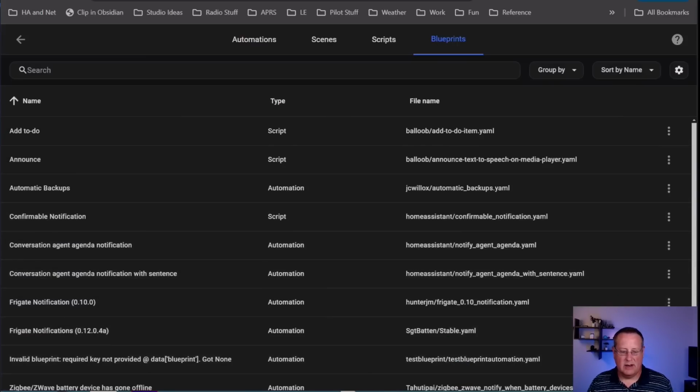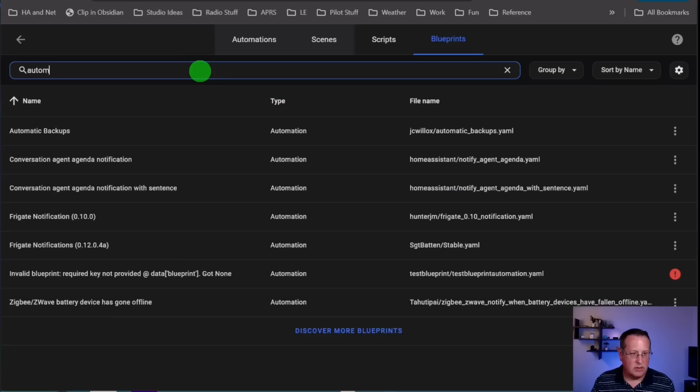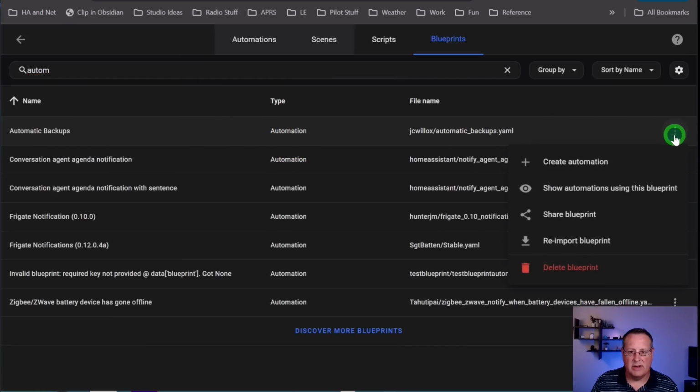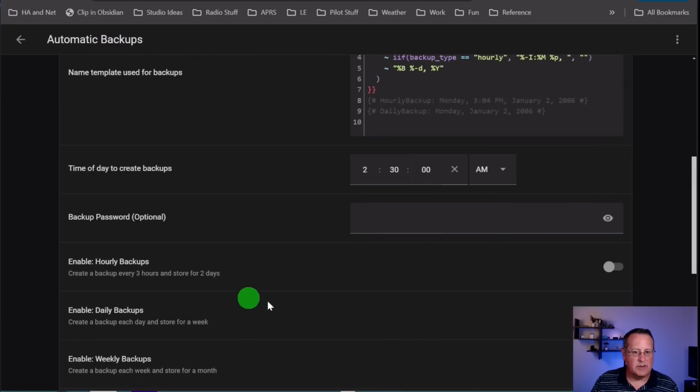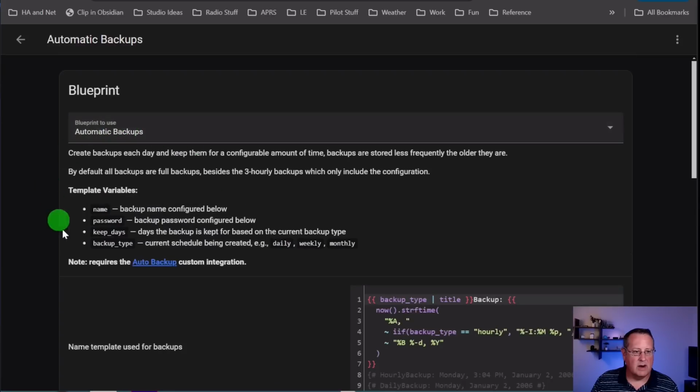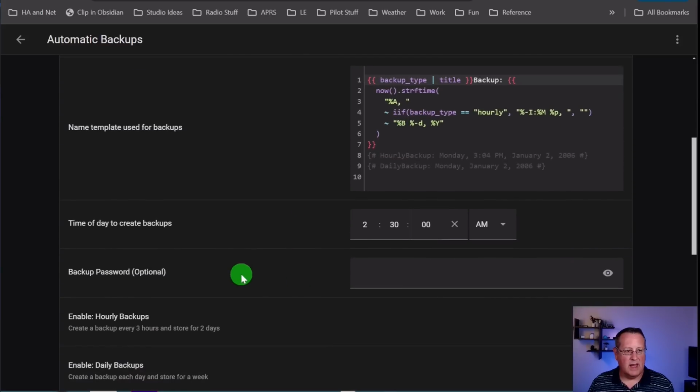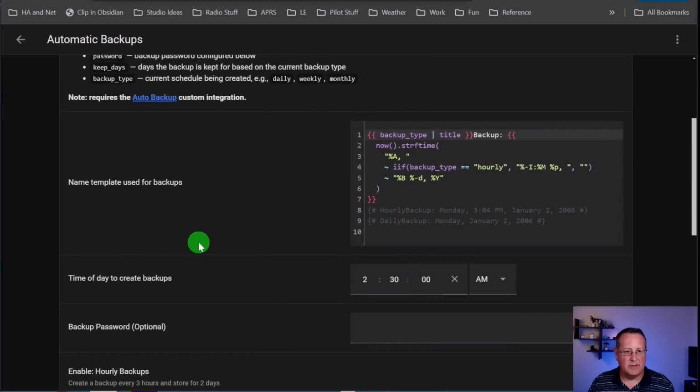Now, if I want to create an automation for this, I can find the auto backup. And that's this right here. And you can come over here and create an automation from that. What you have options for here are creating backups each day and keeping them for a configured amount of time. Backups are stored less frequently the older they are. That's generational backups.